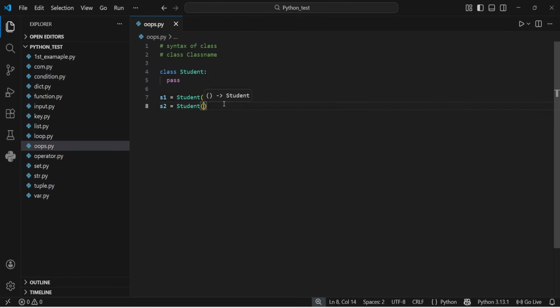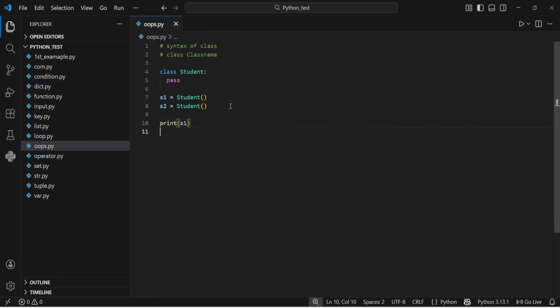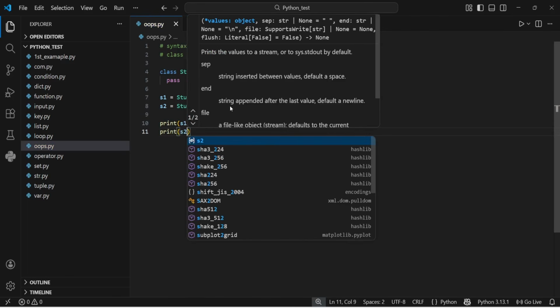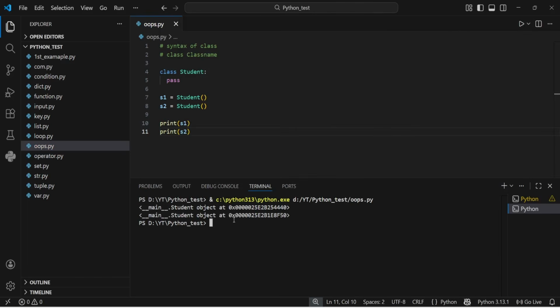Student, and I'm putting my parentheses. Now I can print S1, I can print S2 and so on. Now if I execute this one, now see, Student object at this is the location ID, and this is for S2, Student object at this location. That means this is for S1, this is for S2. This is the location ID. So this is how we can create our class, and using this class we can create any number of objects.